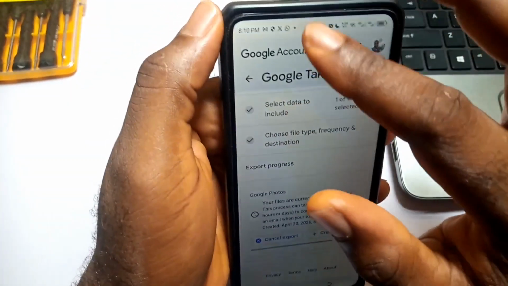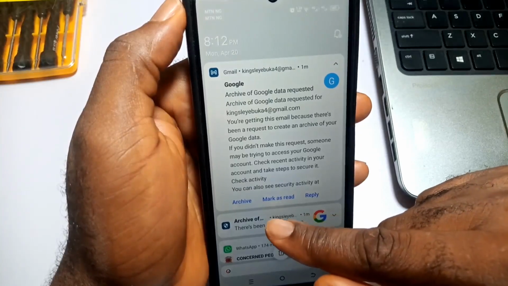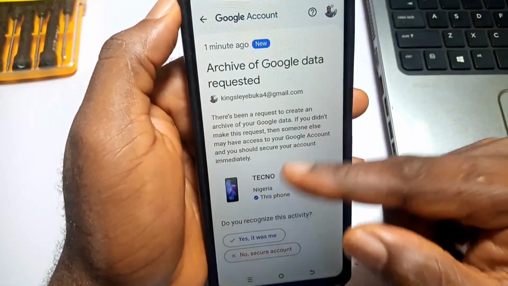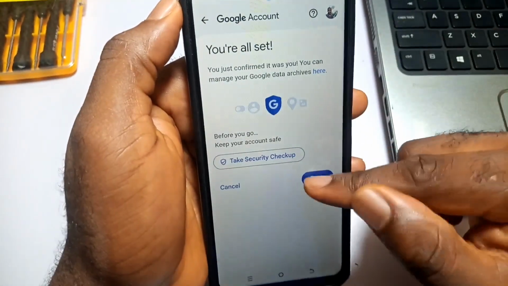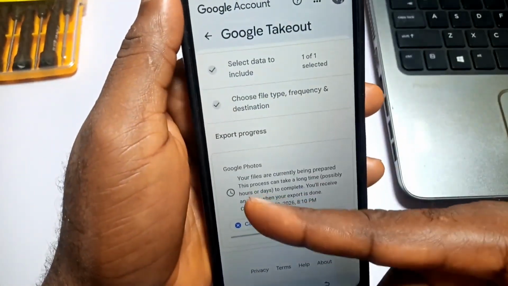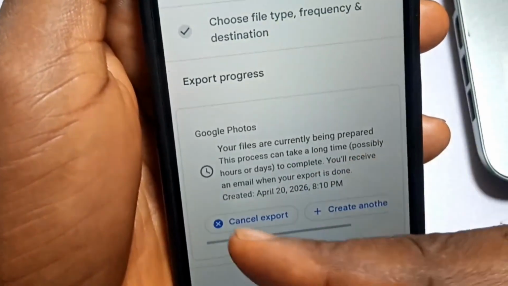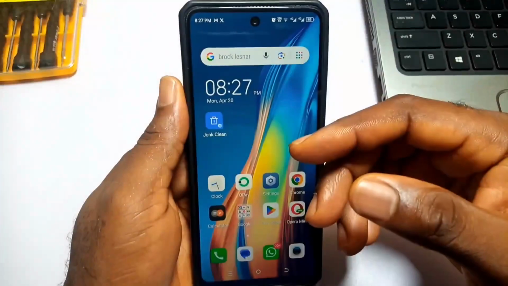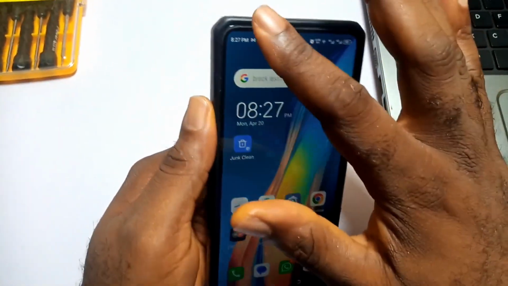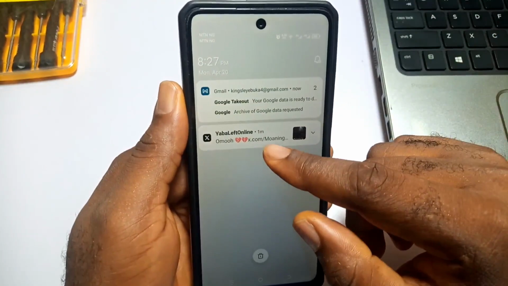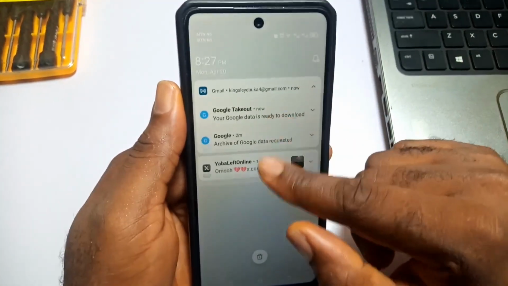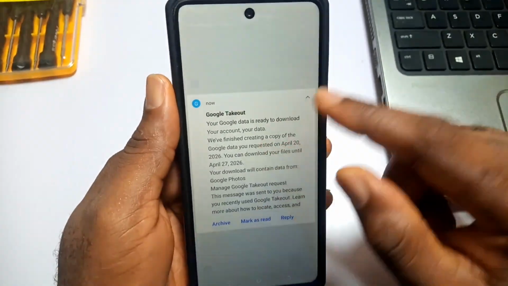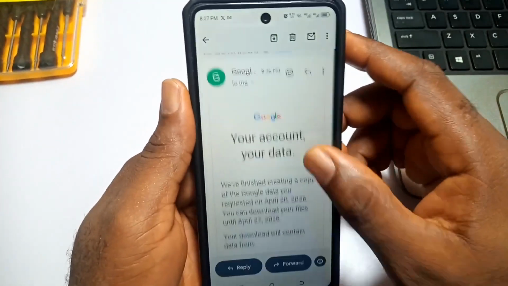After that, you will receive an email. Open the email sent to you and tap Yes, it was me, so that you recognize the activity. Here it says your files are currently being prepared. This process can take a long time, possibly hours or days to complete. You will receive an email when your export is done. Wait a moment, an email would be sent to you that Google data is ready to download. Just tap on it.